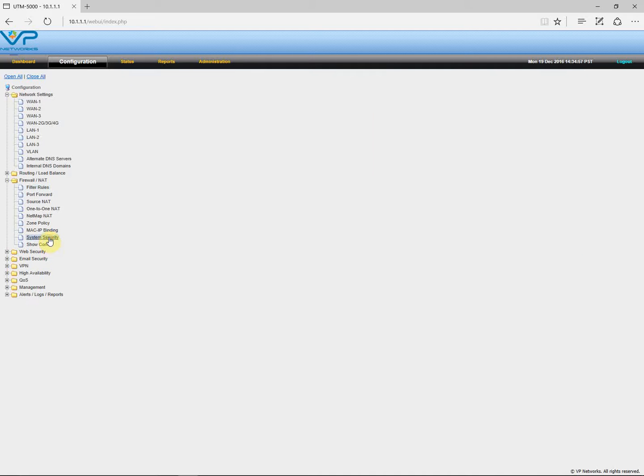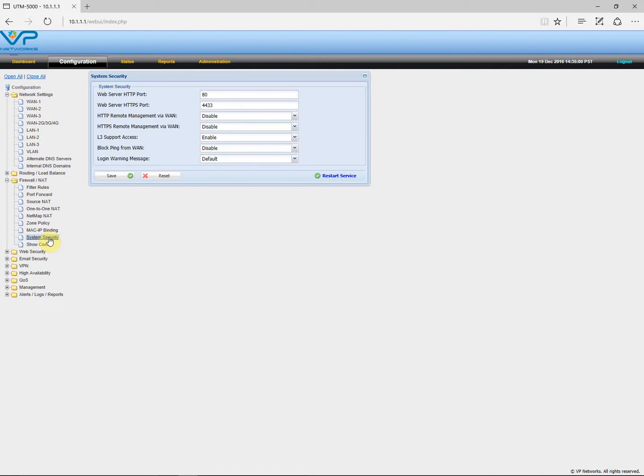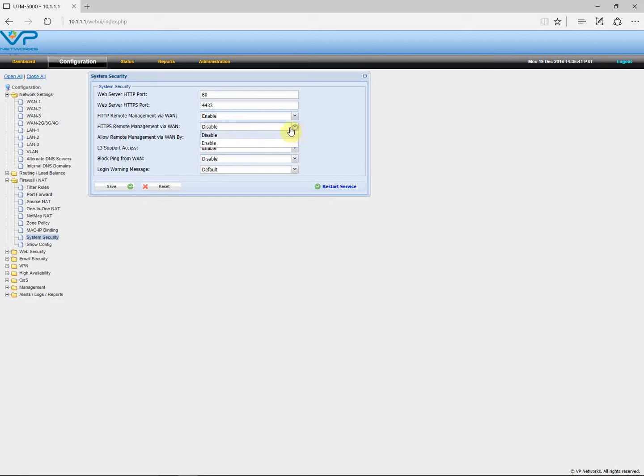So another option that you'll want to configure is system security. This determines how you can access your UTM-5000 from outside the network. So you can see right now my UTM-5000 is not manageable from the WAN port, either by HTTP or HTTPS. It's also worth noting the default HTTPS port is 4433. Your browser won't look for that by default, so change that to 443 if you want your browser to connect by default, or leave it as 4433 for a little bit more security. If you're going to be logging into your UTM from the WAN port, you'll need to enable either HTTP or HTTPS.